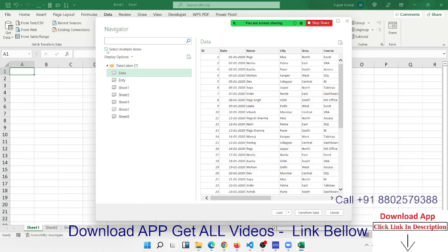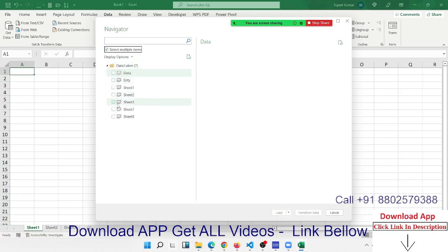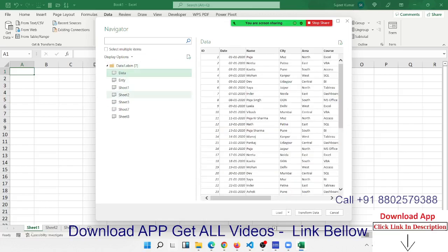You can also select multiple sheets by clicking on the multiple sheets option. But when you connect multiple sheets, you use relationships, otherwise every sheet connects to another sheet. If you connect multiple sheets, then multiple data sheets will be added here.